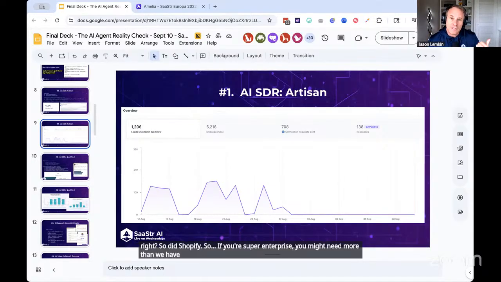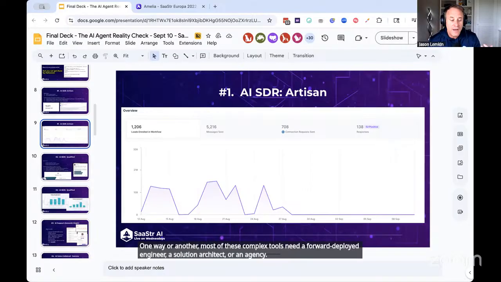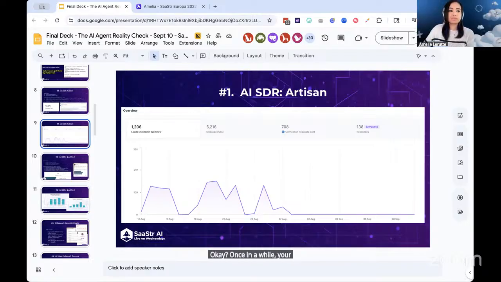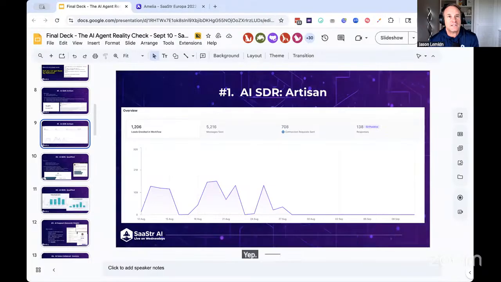But we needed something smart with a lot of data where the vendor would help us. And one way or another, most of these complex tools need a forward deployed engineer, a solution architect, or an agency. Once in a while, your own team can do this with engineering, but almost everyone needs help. And so you've got to decide, is this the type of help?